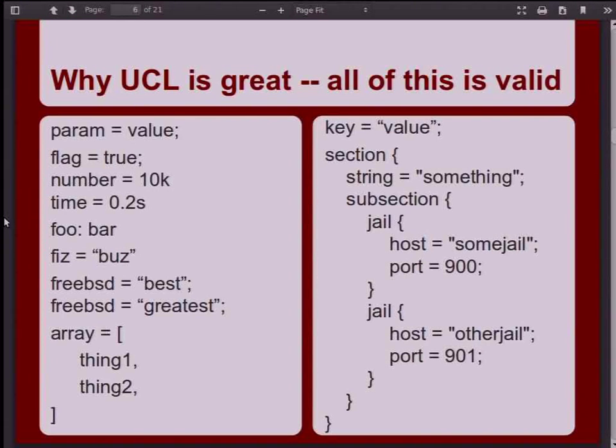But as you can see, you can pretty much write it in any of the config syntaxes you've ever worked with before, and it will just work. But obviously, for a universal config file we want to define for FreeBSD, we might want to be a little specific about whether we want semicolons at the end of every line or not. But we have quite a bit of flexibility as far as what's valid.